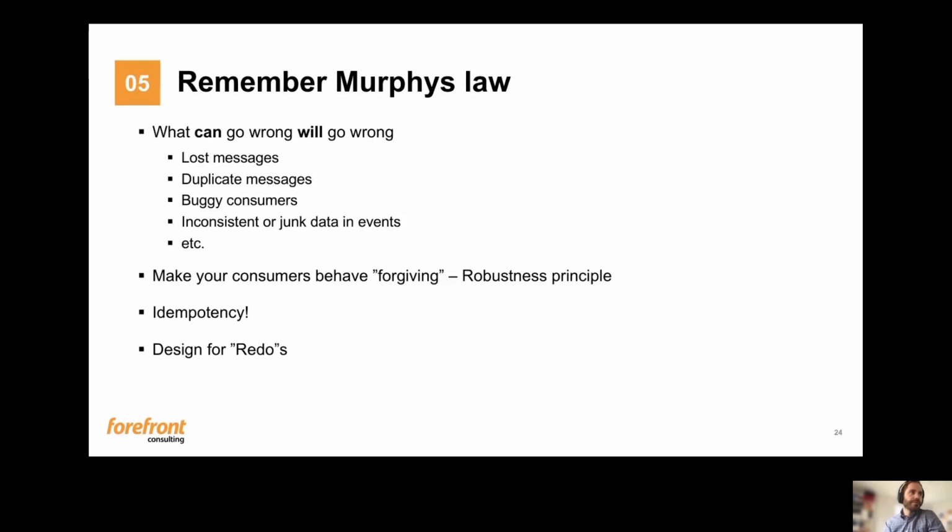So number 5 then, always remember Murphy's Law. What can go wrong will eventually go wrong. We can have lost messages, duplicate messages, buggy consumers, junk data in events, and that kind of stuff. I think it's important here to make our consumers behave forgivingly. We can apply the robustness principle, which basically says, be conservative in what you send and be liberal in what you accept. So for instance, junk data can just be logged and then ignored or moved to some dead letter queue, and that kind of error handling strategies.